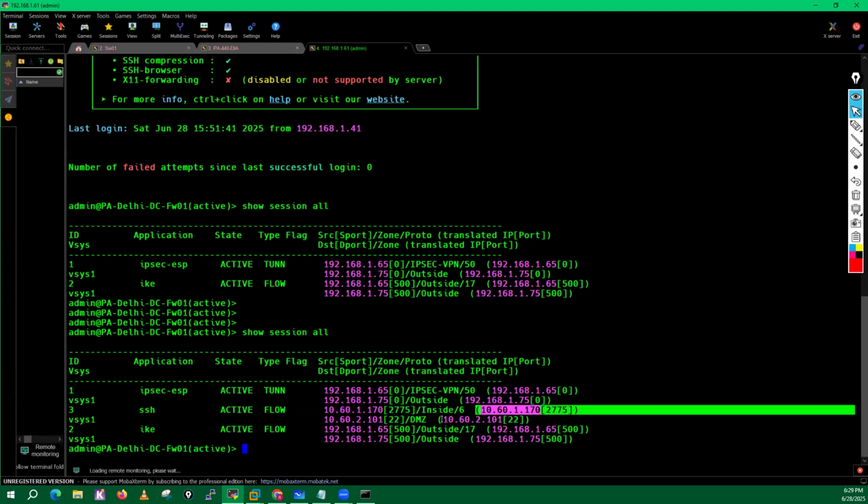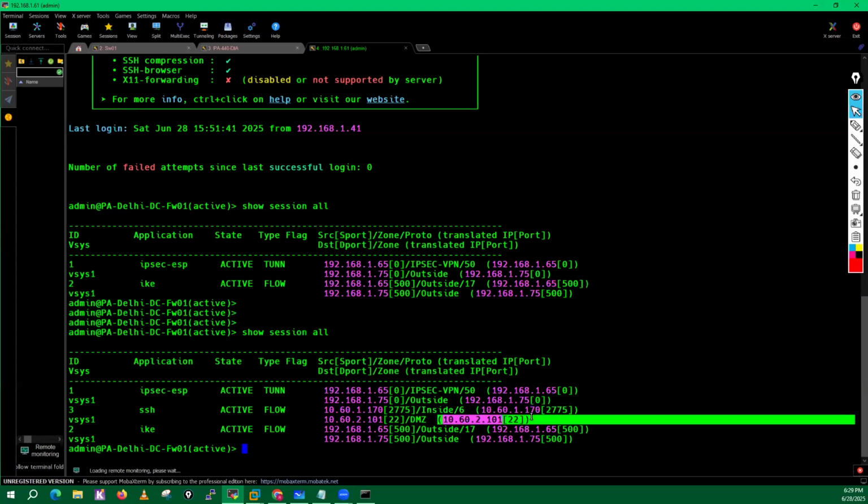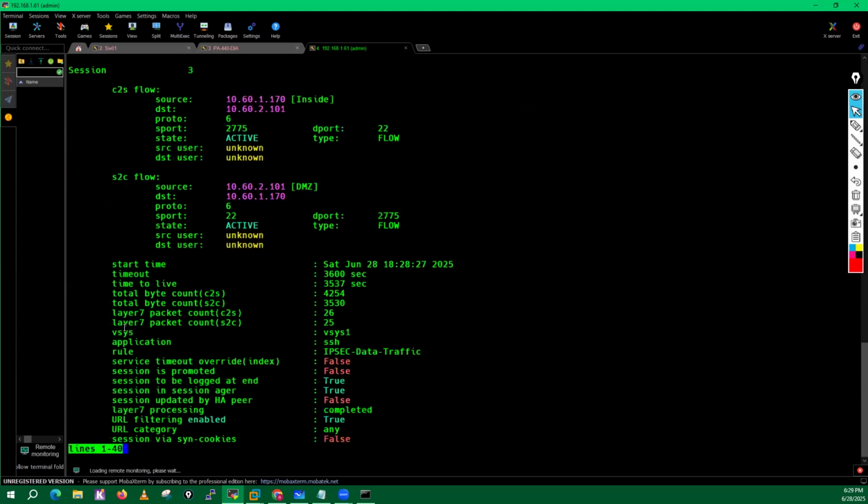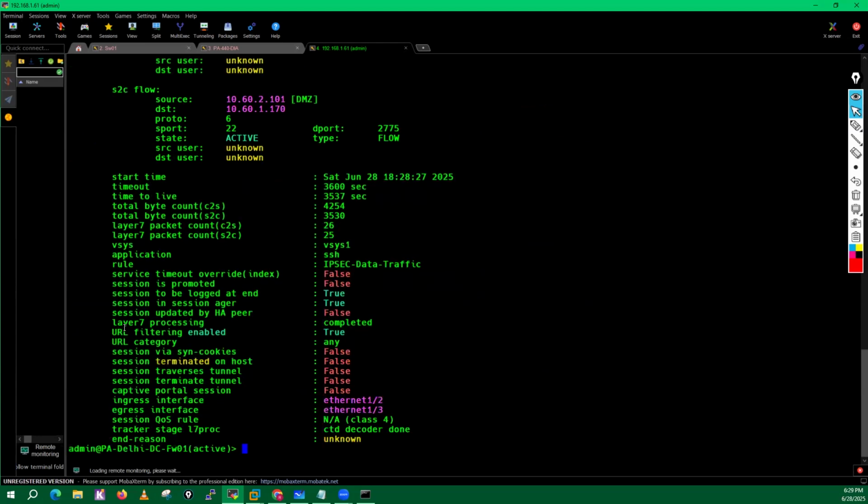Here generally you will get the information with regards to the NAT, but this traffic is not going through any NAT. That's why we have the same IP address and the same port number. If you want to see more detail of this session, copy this session ID and run this command, show session id 3. Don't worry about the commands, we are running those commands every day.